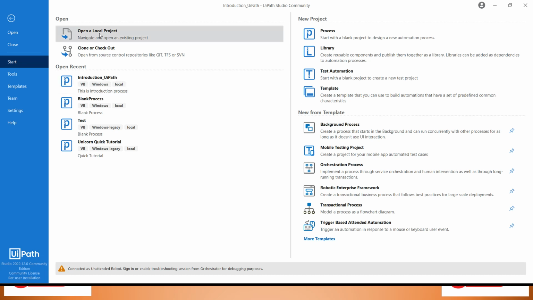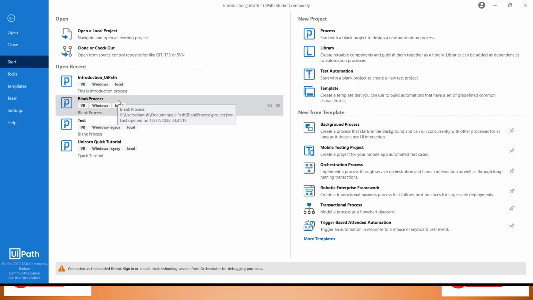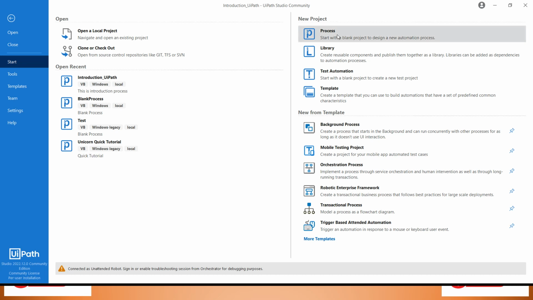So open, we can open a local project which we have created earlier in the past. Next, open recent, where we can open a recent workflow. In this section we can create a new project. We can create a project from scratch, from process, library, test automation and template.